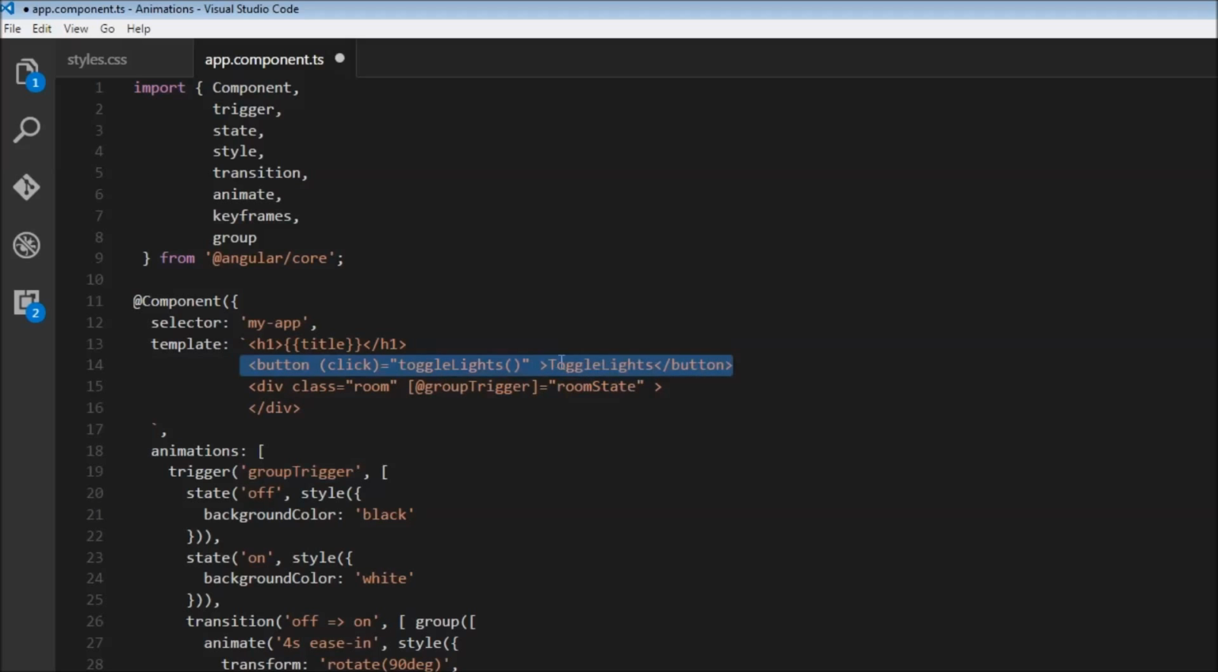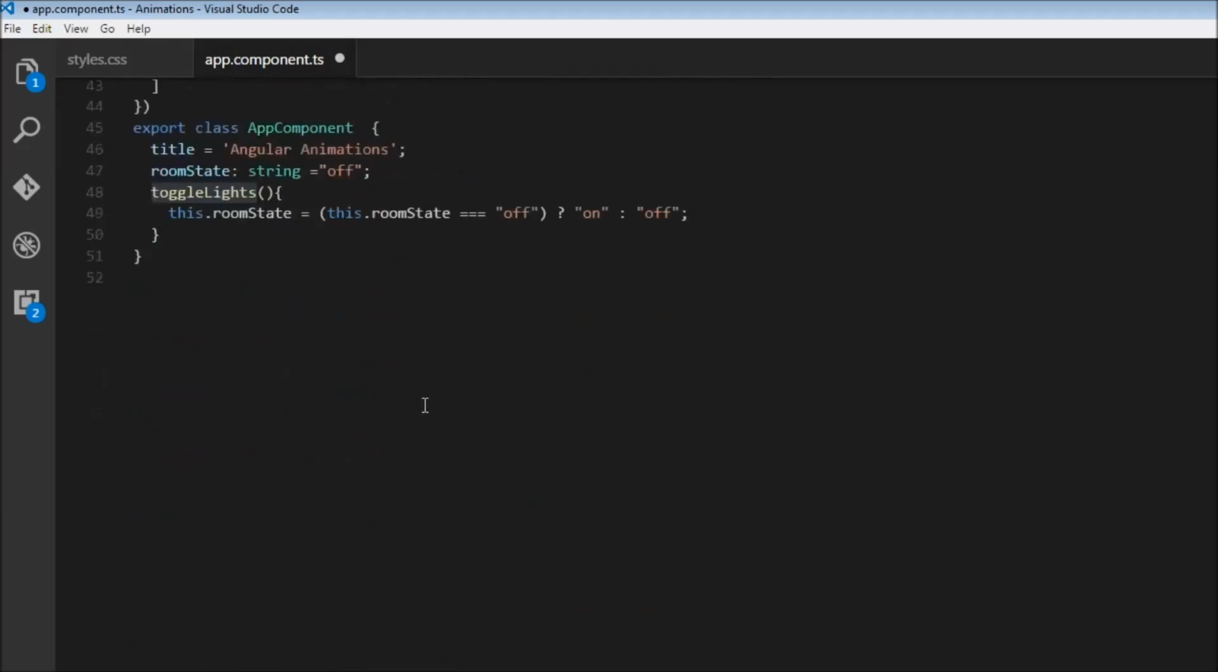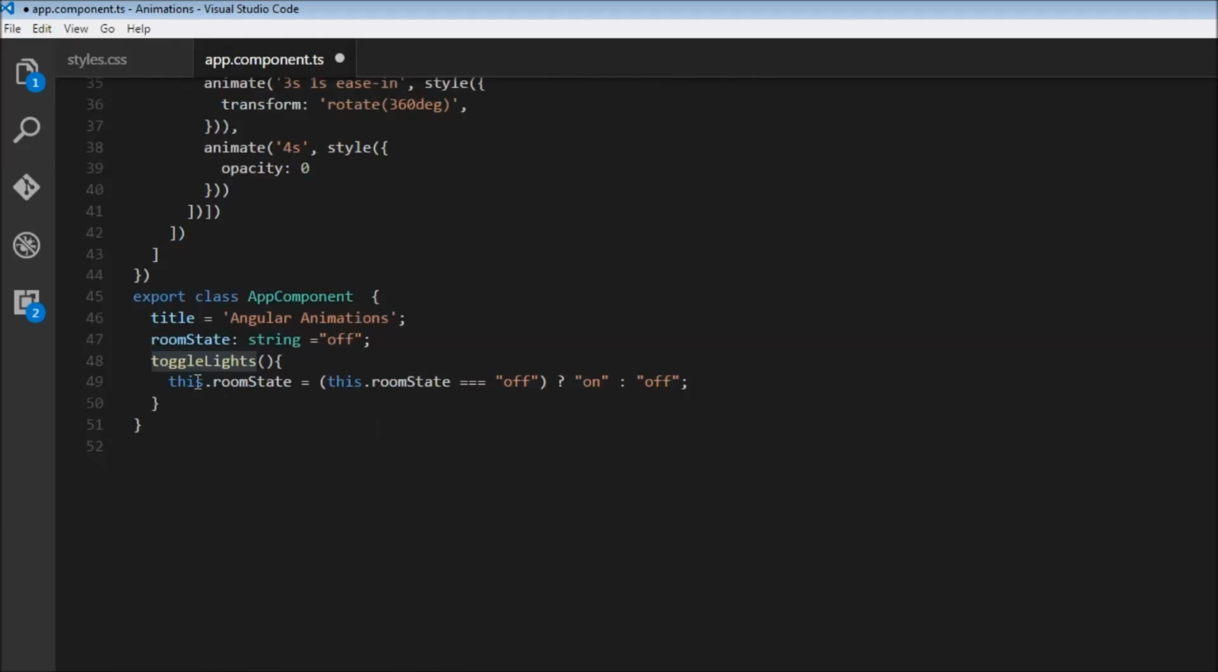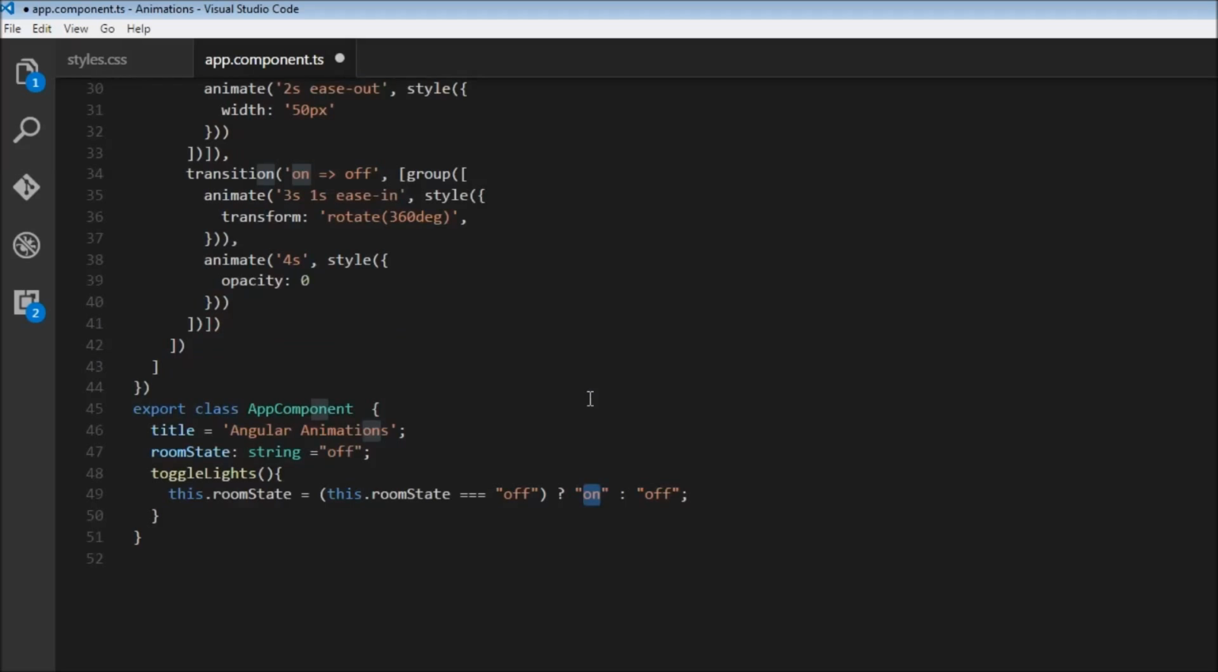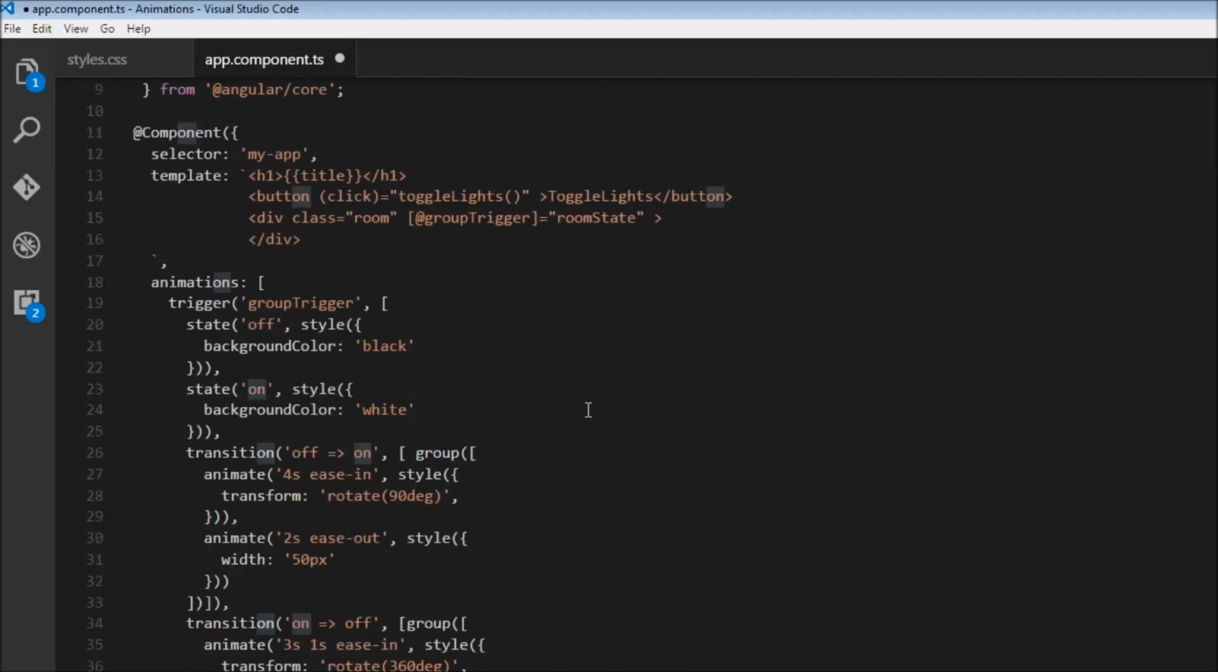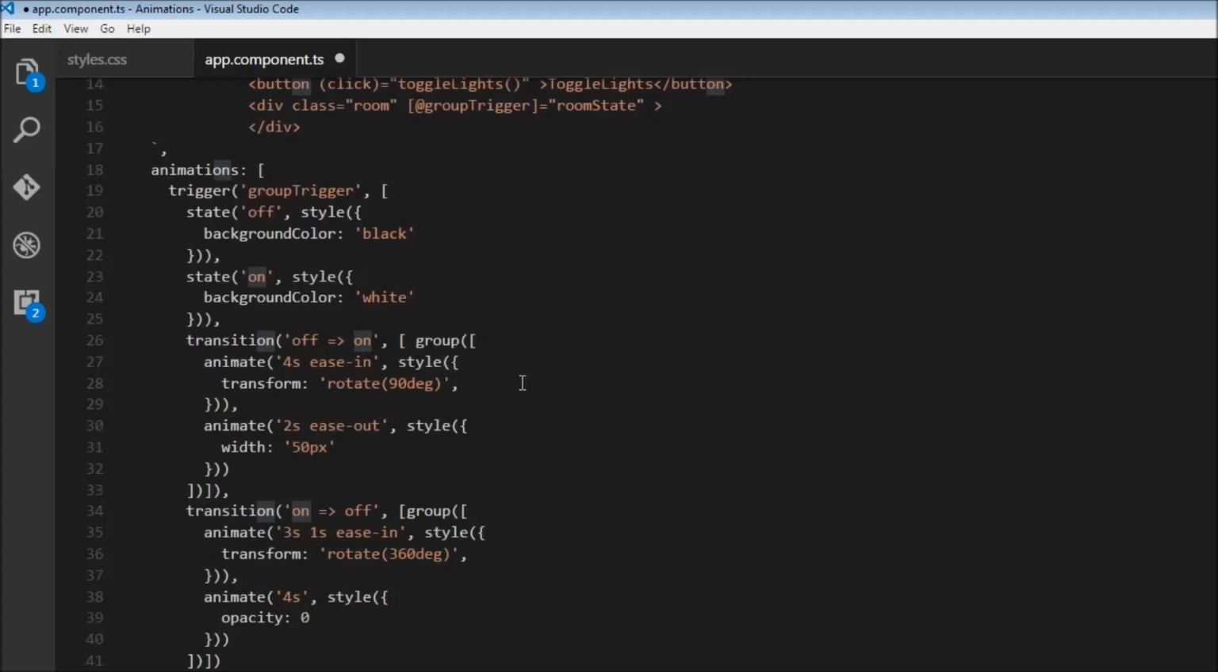So we have our button toggle lights, and over here if you have a look in our class, toggle lights is going to change this room state variable between the states off and on. So these are the two states assigned to our animation. Finally, the interesting and the new concept for this video, which is animation groups.